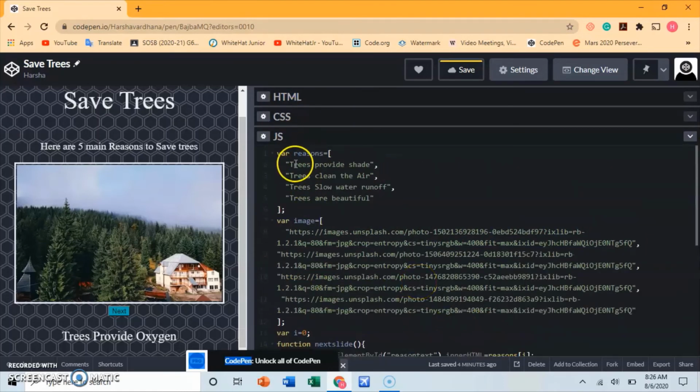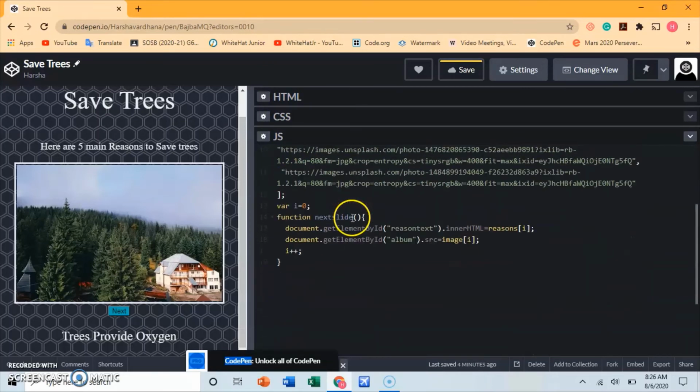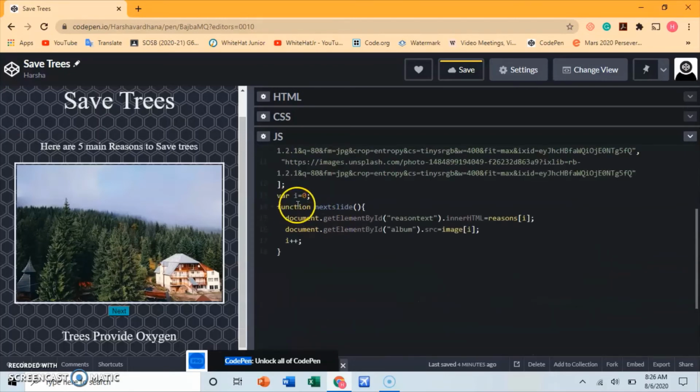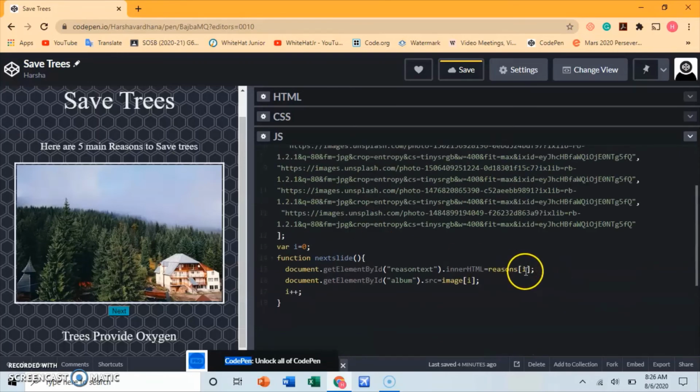So this reasons is the variable reasons. That reason starts from i, so i is equal to 0. Every time in an array, if there are 5 images, you would always start from 0 and end at 4. So that's why I've given i as 0. I'm repeating: in an array, if there are 5 images, it starts from 0, 1, 2, 3, 4. That makes 5. So that's why I have given reasons[i].